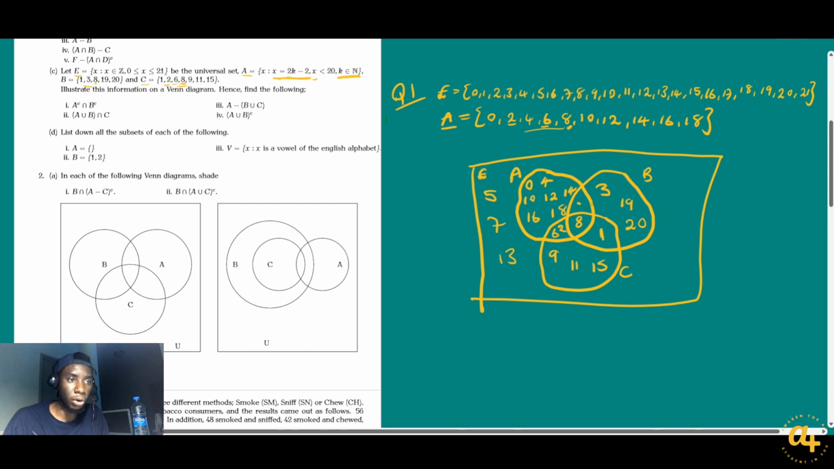Then let's look at 14. We have 14 for sure. We also have 15. We have 16. Do we have 17? No, we don't have 17. So we're going to put 17 over here. Then now let's look again. Do we have 18? Yes, we have 18. Do we have 19? Yes, we have 19. Do we have 20? Yes, we have 20. All right. How about 21? Okay, so we can see 21 is also in the universal set here, but it's not in any of the three sets. Therefore, we're also going to write down 21 over there.